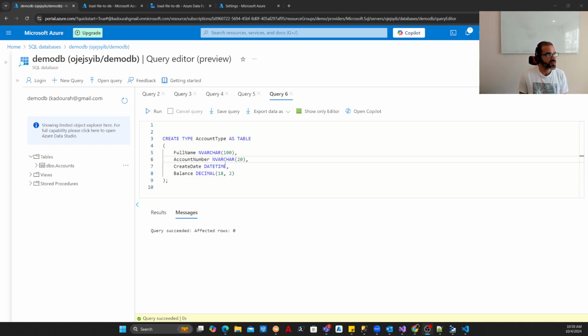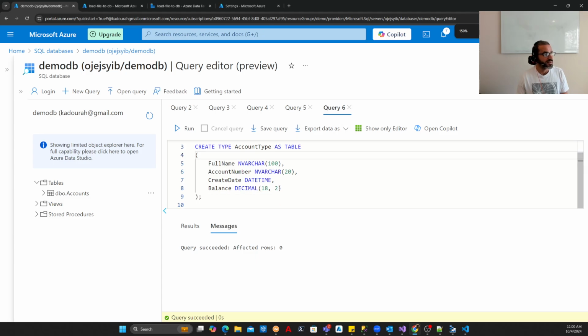First step, we are going to create a table type. And the proper way to do it is we're going to use this syntax, create type, and we're naming this account type. And this is going to map exactly to this schema, the file schema. It doesn't have to be, but we're keeping it simple. The idea is the source file will come and will be passed as a table type through the store procedure. So this is the first step. I'm going to click run.